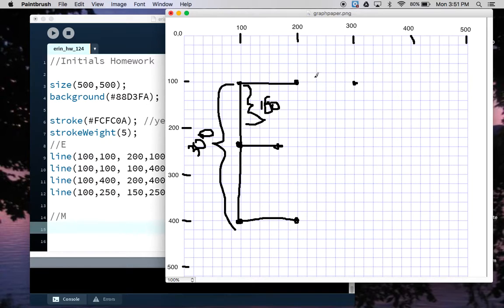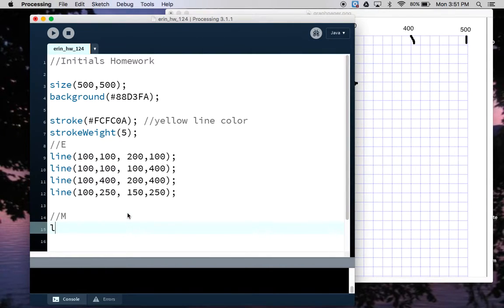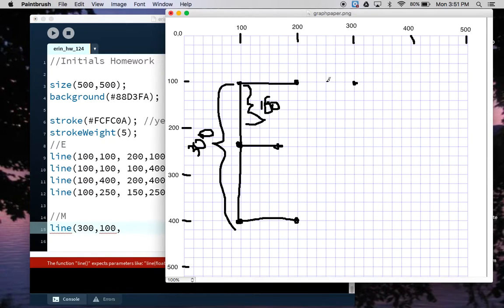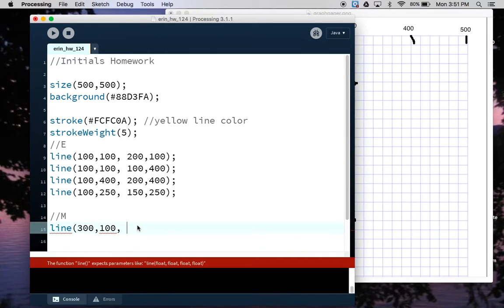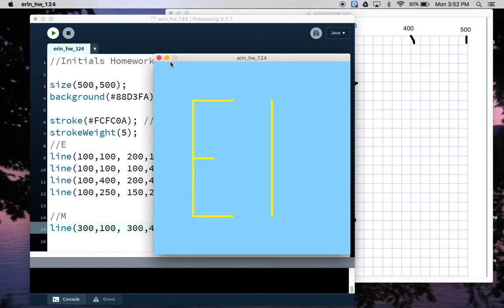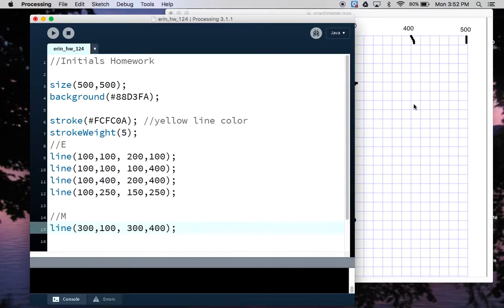So that's going to be 300 over and 100 down, so it's the same height as the top of the E. So that's a line from 300 over, 100 down. And then it's going to be 300 over again, and the bottom should be the same as the bottom of the E, so that's 400 down. So 300 over, 400 down. See how that looks? Beautiful. If I do say so myself.